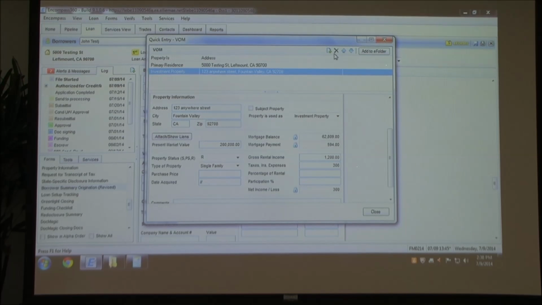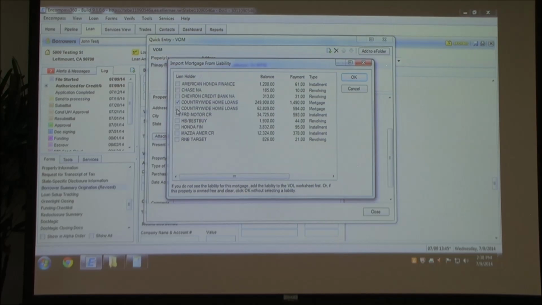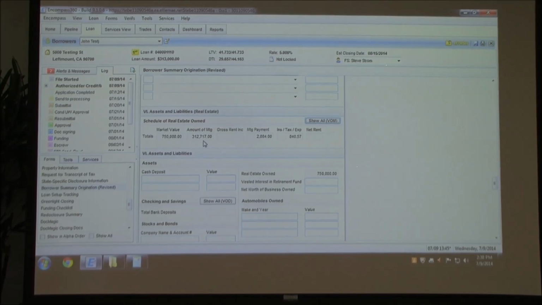Now I'm going to delete this because we don't want this to remain, so we're going to delete it. And this one, we do have 2 mortgages, so I'm going to reassociate that mortgage to the property. So I've completed my verification of mortgage or my schedule of real estate owned. So now it's summarizing all of the data for all of the properties.